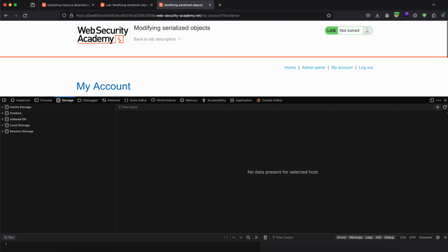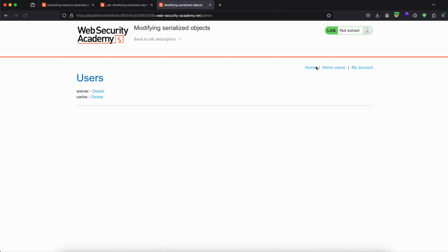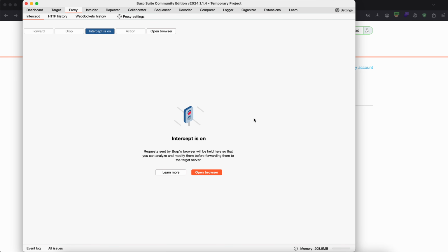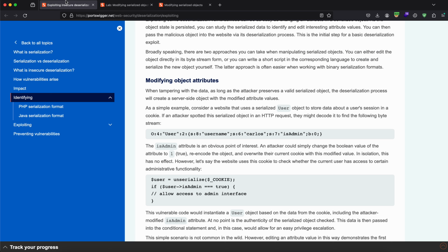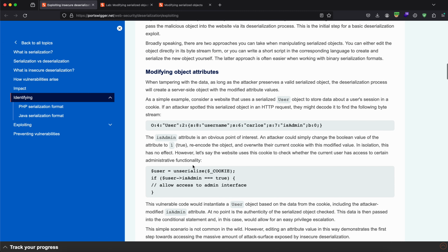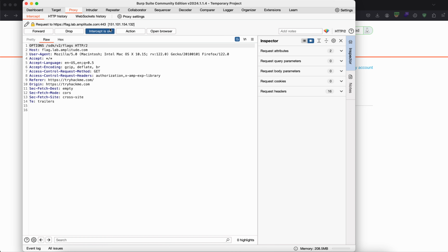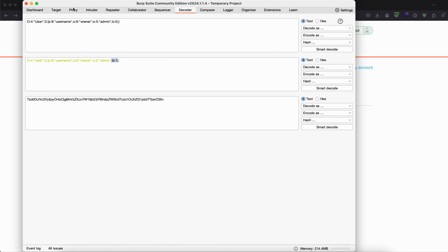Now I am the admin, because you can see this thing, which was not available before, is visible now. And if I intercept any request right now, you will see that the new updated cookie goes along. So we need to delete Carlos. The mechanism here is that the application gets the cookie, unserializes it, and checks the value of admin, which we just changed to 0 or 1 in the Decoder tab. This 0 or 1 is what it's checking.